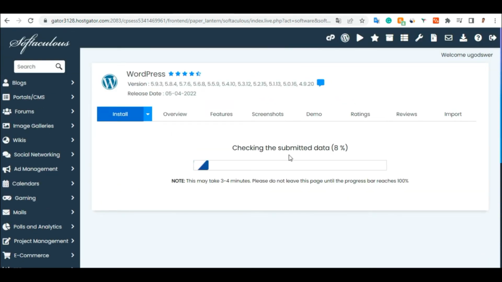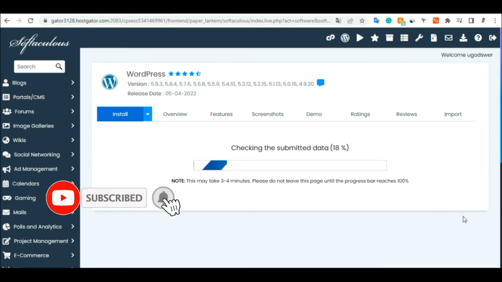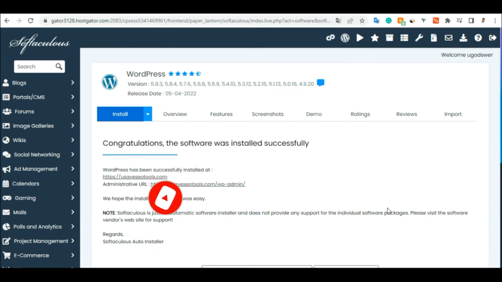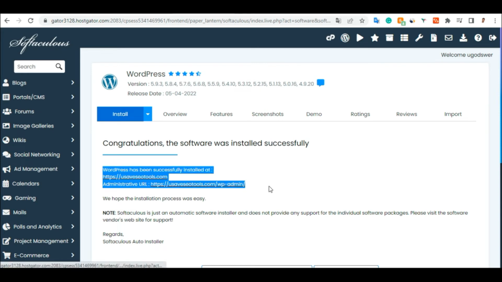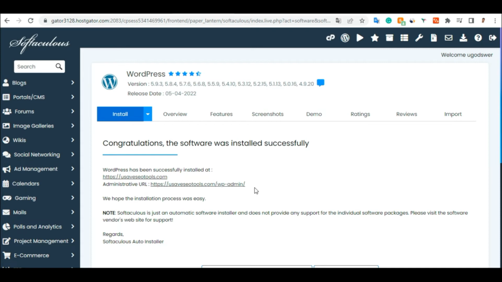You will see it says checking and submitting that data. It says it may take 3 to 4 minutes to install, so we are just going to wait for it to install completely. As you can see, we just successfully installed our WordPress one-click install. So we have our website created now.